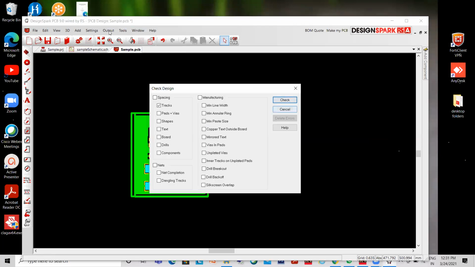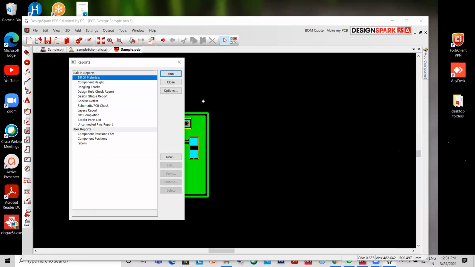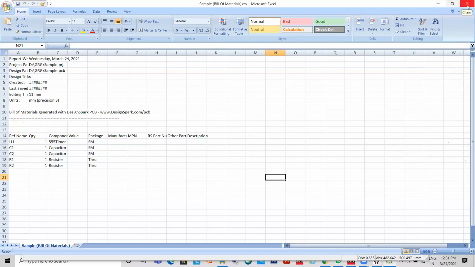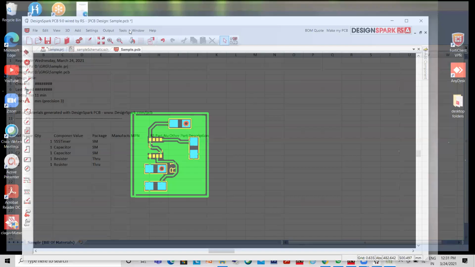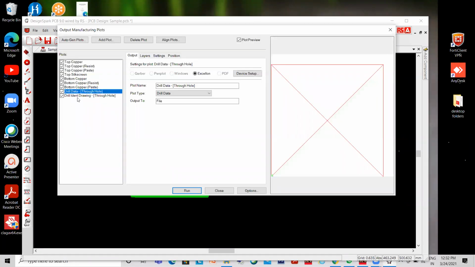Similarly, for all the checks you can perform, and after performing them, you can generate reports like the bill of materials, listing whatever components you used in the design, which can be used for purchasing, and you can release it to your clients. After that, you can finally do the manufacturing plots. These are all the layers available for this PCB, and you can export this in the Gerber format. The Gerber format is a universal format which is used for manufacturing the board.